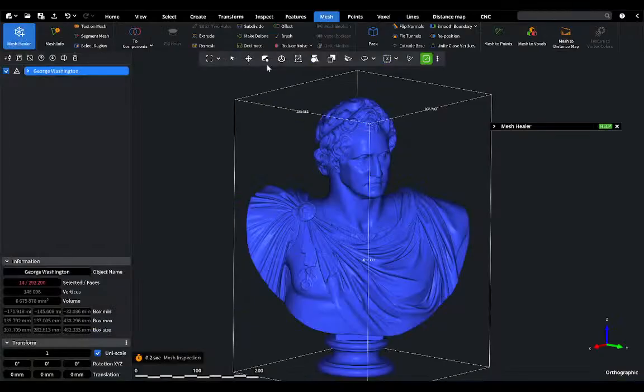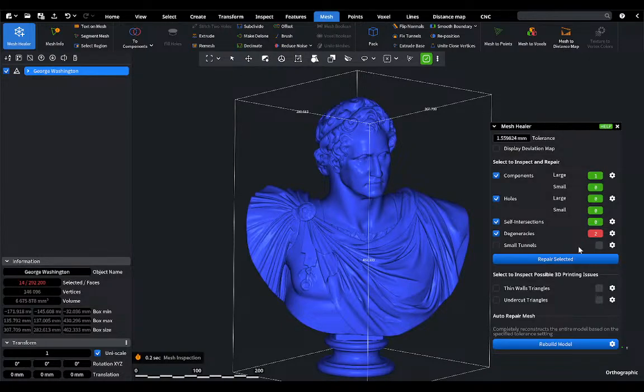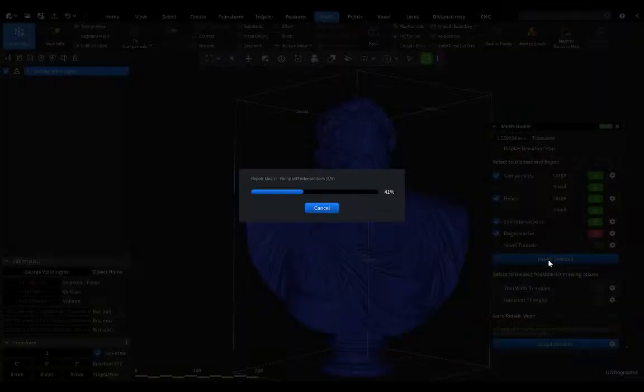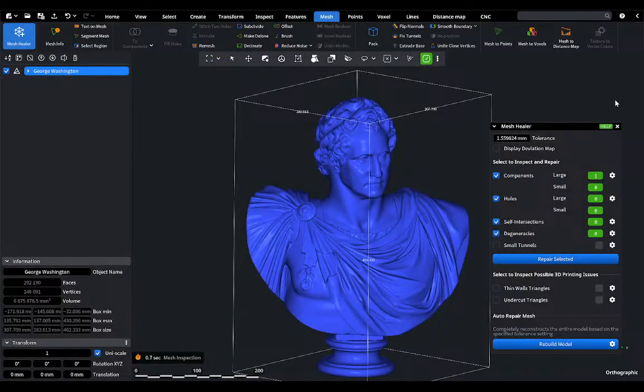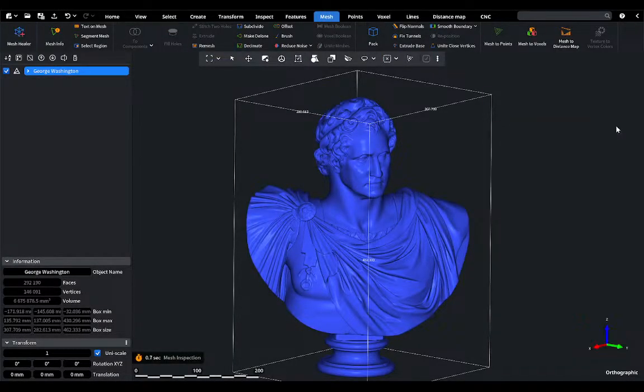I will check our model again. I think we have some degeneracies left. And I will just show you how to repair it again. Now it's all great. Let's proceed with another model.